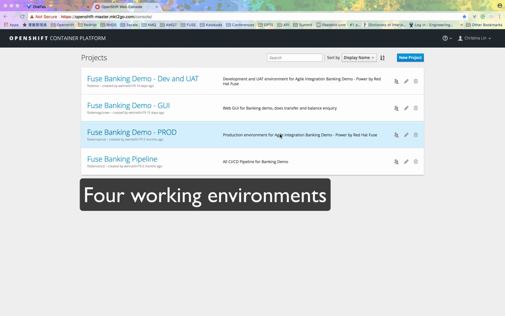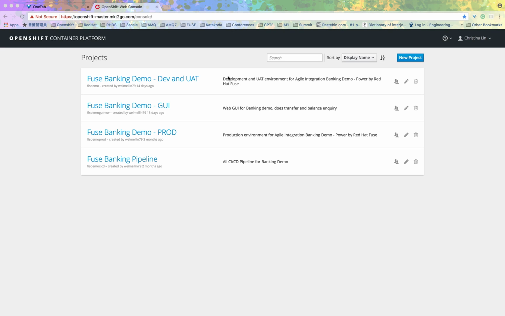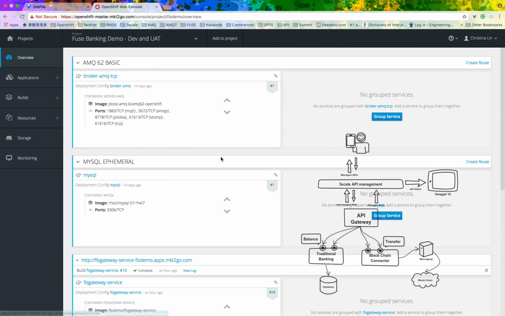This demo has four working environments. Each represents different stages and functionalities that you need to develop an application. So the first one is the development and UAT environment. It contains all the working parts that we need for this particular project.